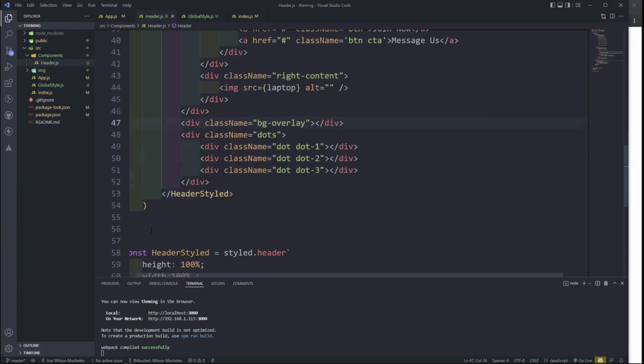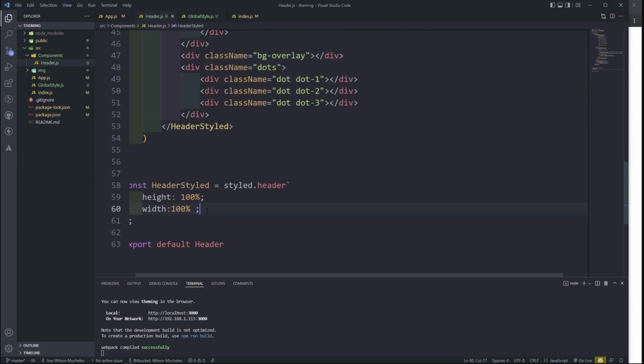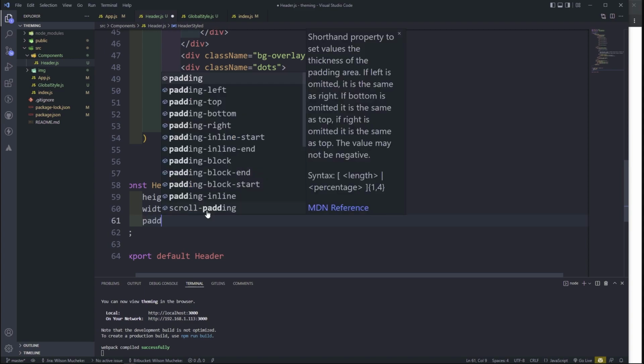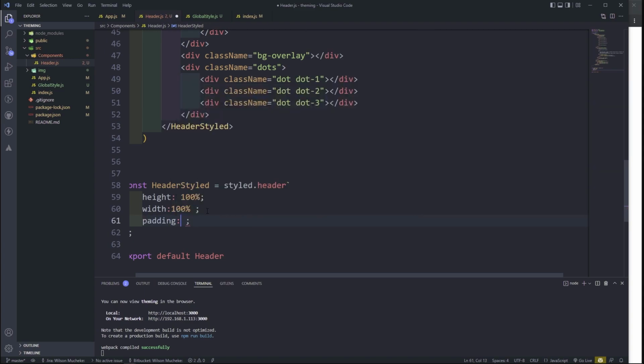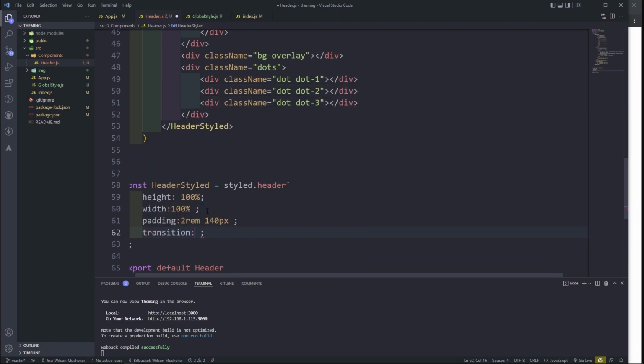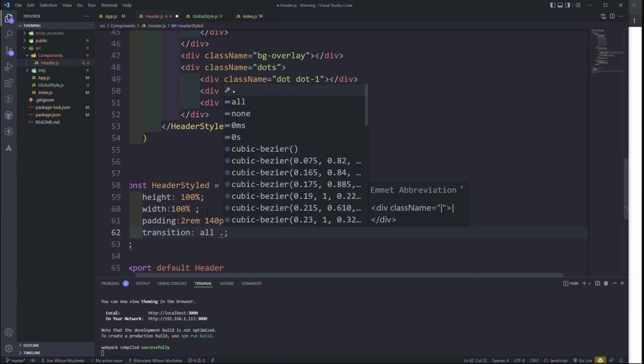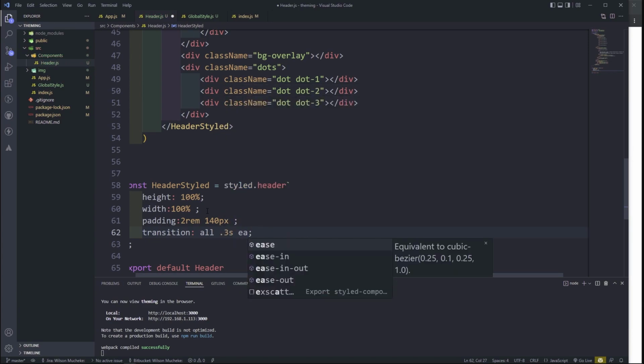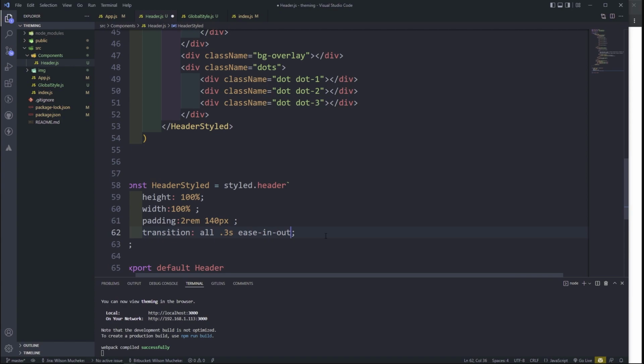Okay, so now let's go back. Now we have the height 100%. So let's start with padding 2rem top and bottom, 140 pixels left and right. You can mess around with these values to visualize what values you're going after. And then we're going to do a transition of 0.3 seconds, ease-in and ease-out. Okay, so there's the transition.